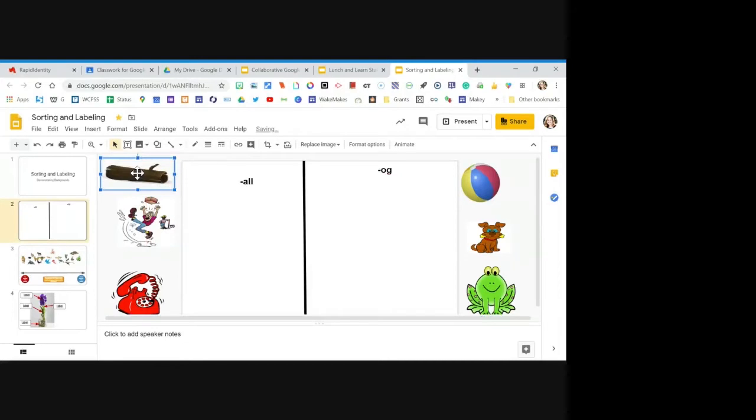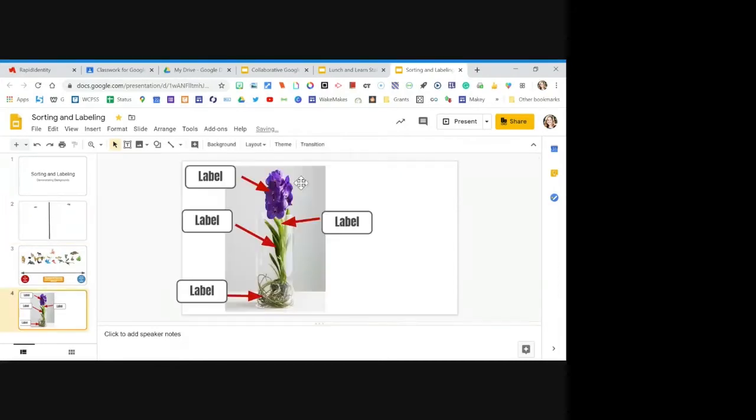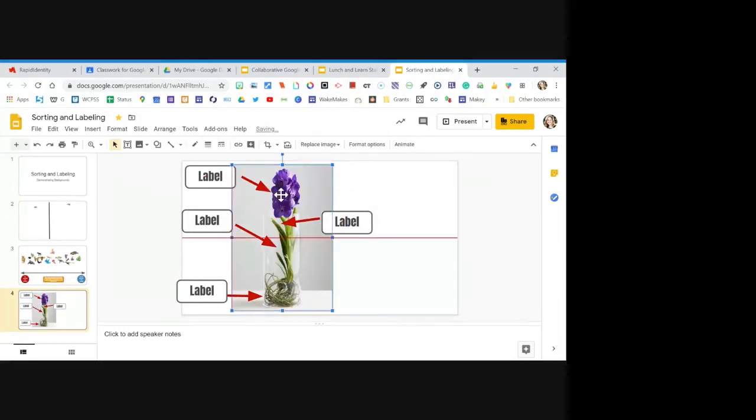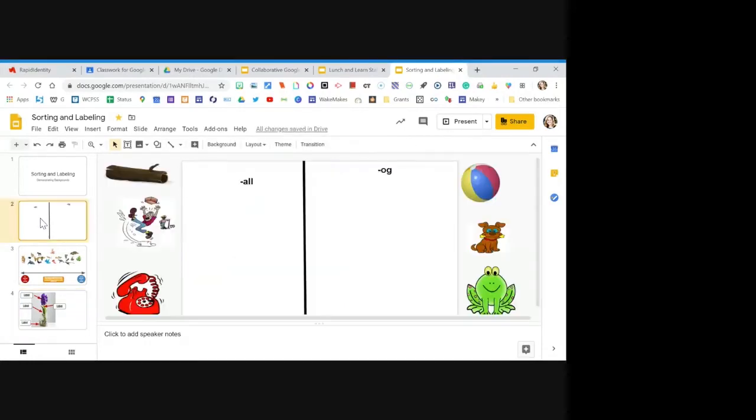Or label things. I have some other examples, like if you want them to label. Right now, they can move the picture, they can move everything. And so speaking to that, if we want to lock it, yes, we can lock parts of it. And then remind me, Jenny and Tanya, to make sure I talk about sharing it so that students can just comment on things versus editing the whole slide deck. And I'll do that next.